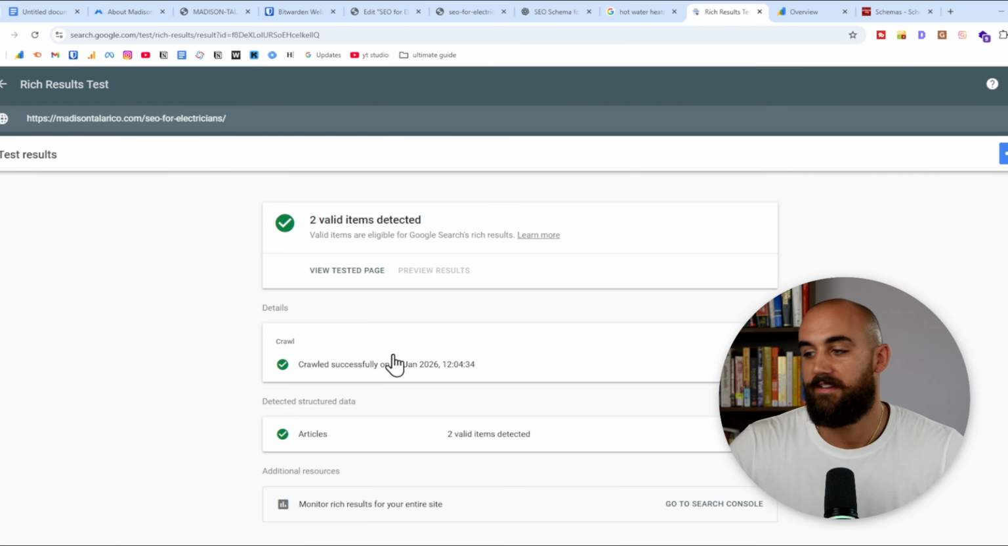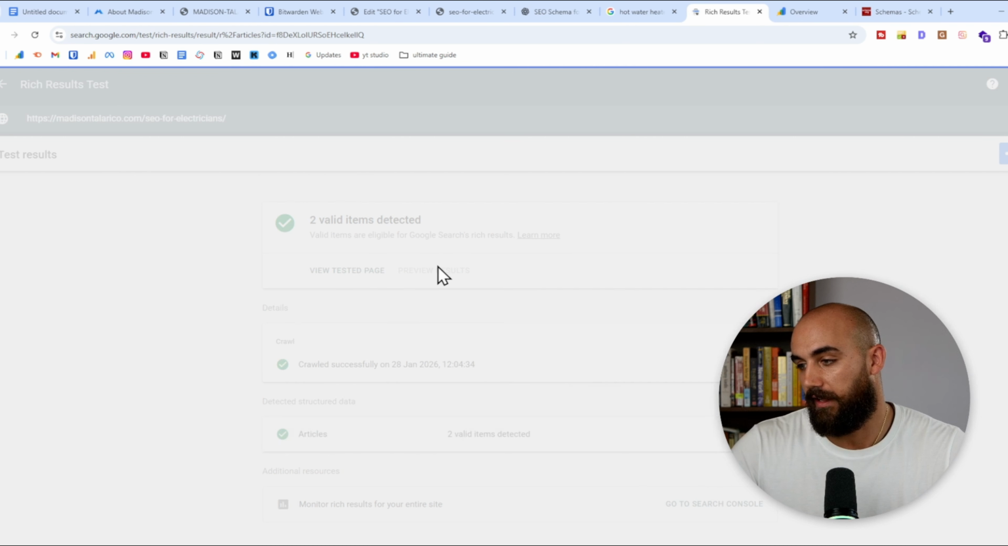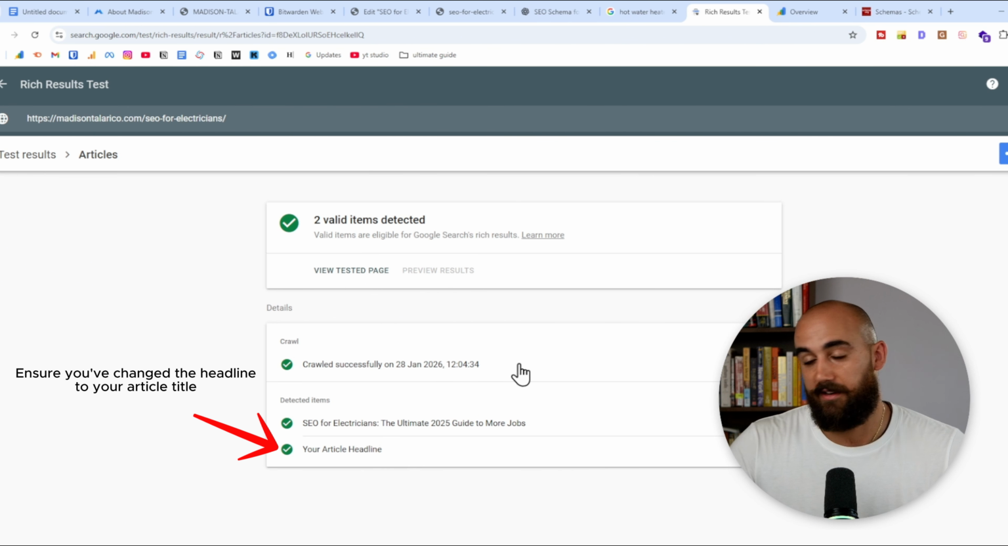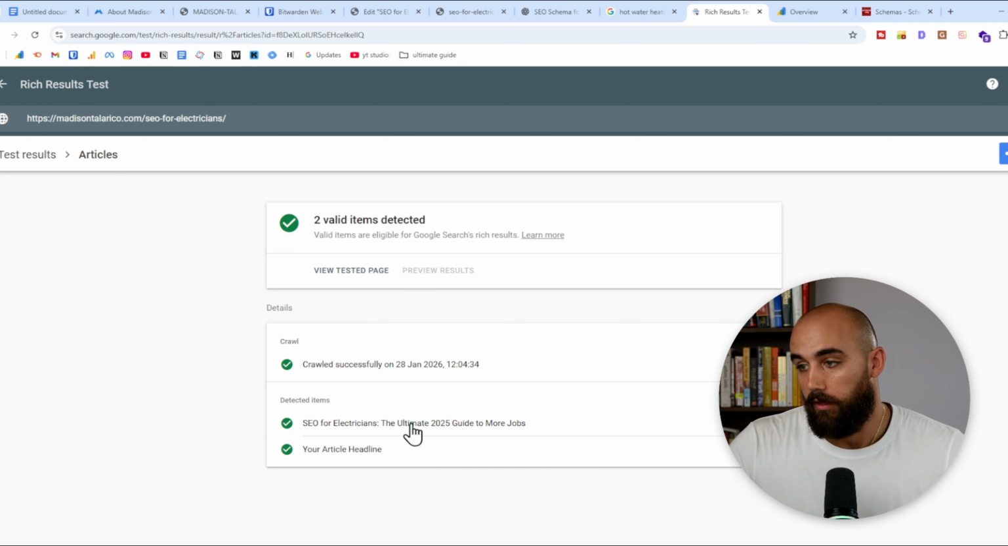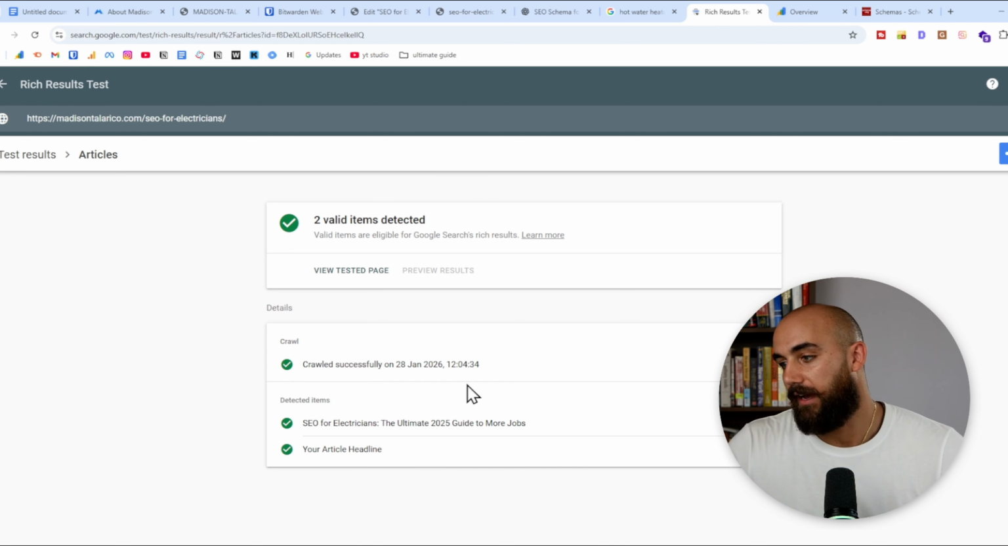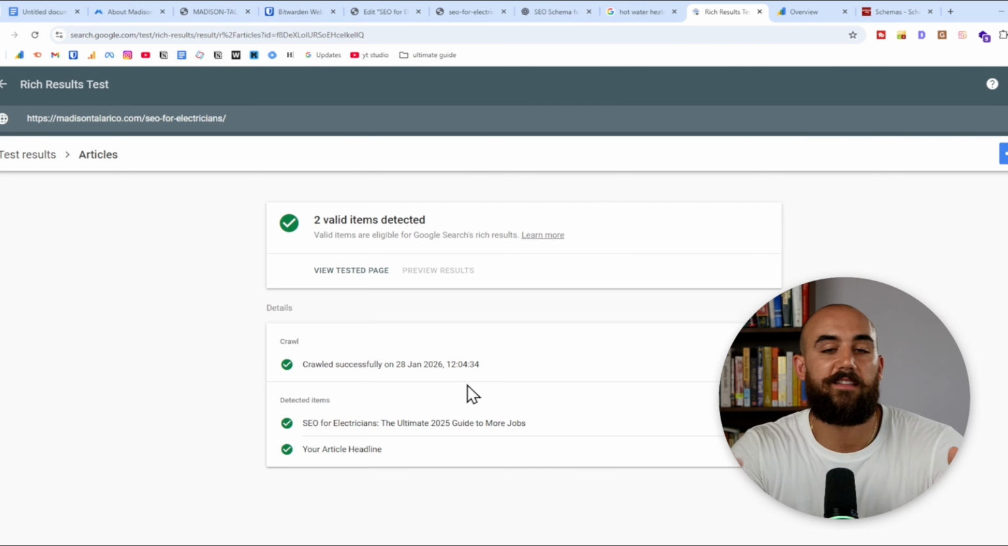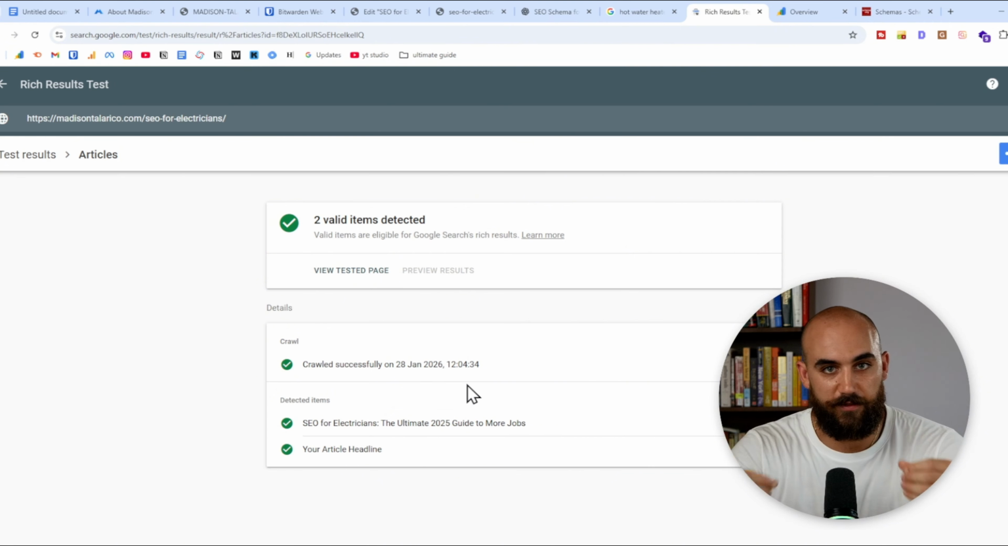All right, so there you have it. As you can see there, it's been crawled successfully and 2 valid schemas detected right there, and there are no issues at all. So if we go back and look at the ChatGPT from before, you'll see that there were multiple different suggestions for schema you can add.